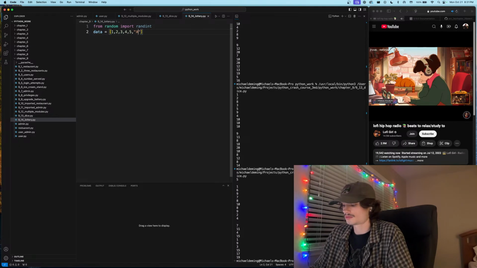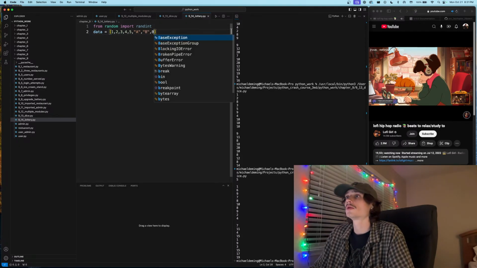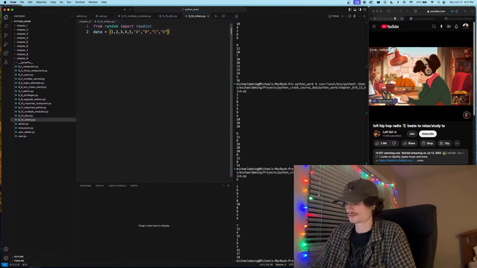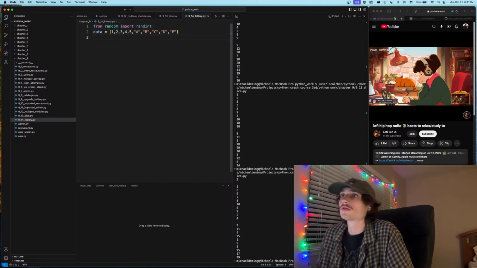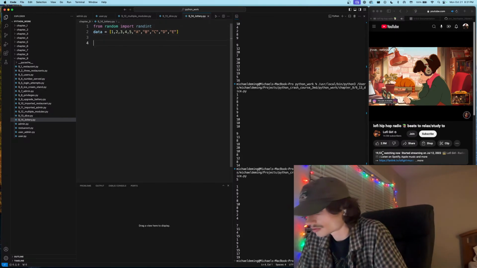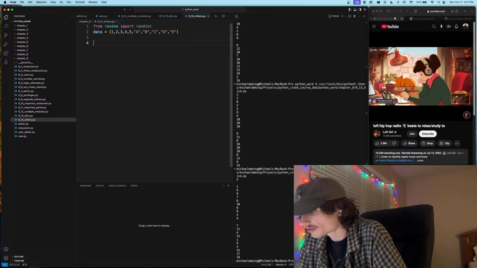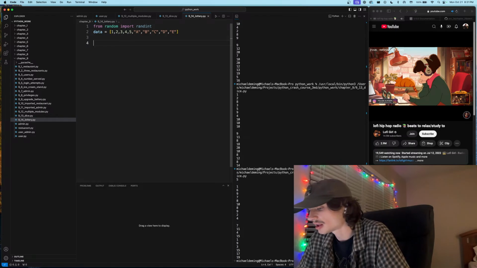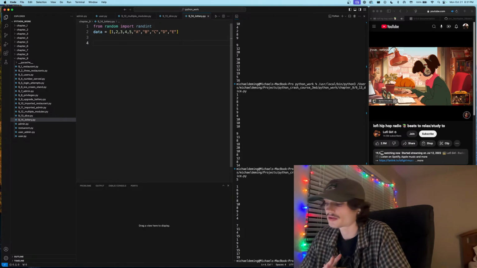A, B, C, D. Right. Lastly, E. So then, randomly select 4 numbers or letters from the list and print a message saying that any ticket matching these 4 numbers wins a prize.